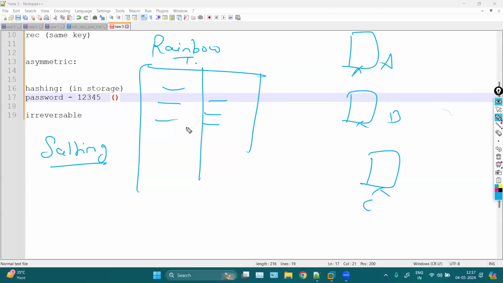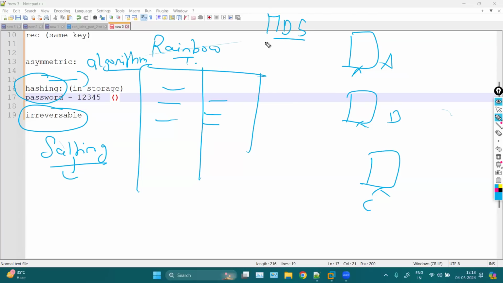Salting is another protection mechanism we can use for protecting our passwords. Salting comes with the algorithms. How does this hashing work, and why is hashing irreversible? Hashing uses algorithms to convert the passwords into hash format. For example, we have the MD5 algorithm, Message Digest 5. The MD5 algorithm runs five rounds and algorithms are irreversible, like we cannot reverse the algorithm.